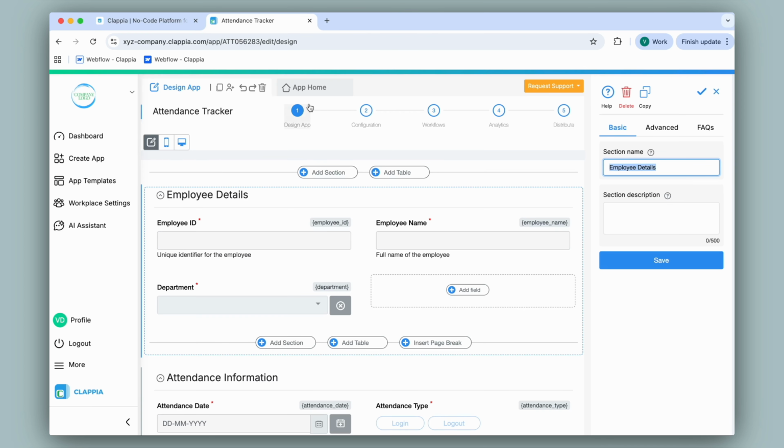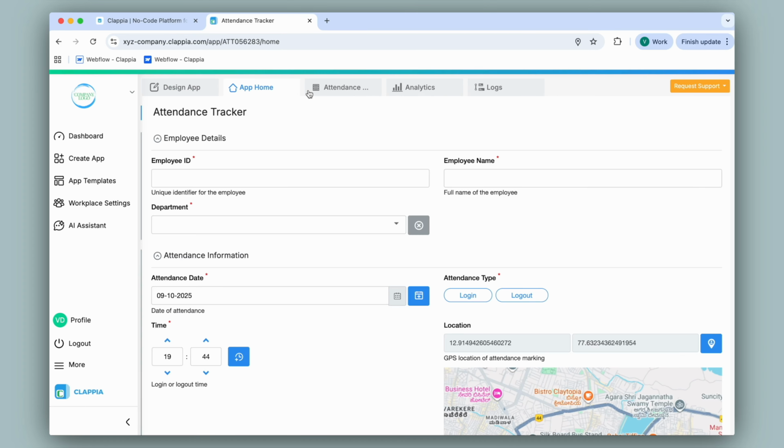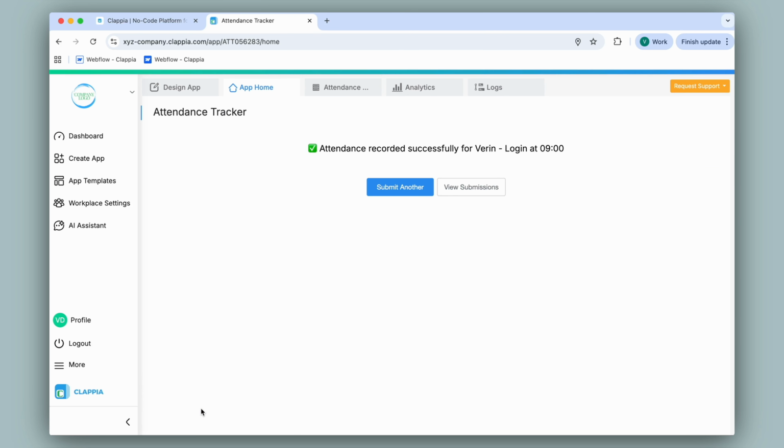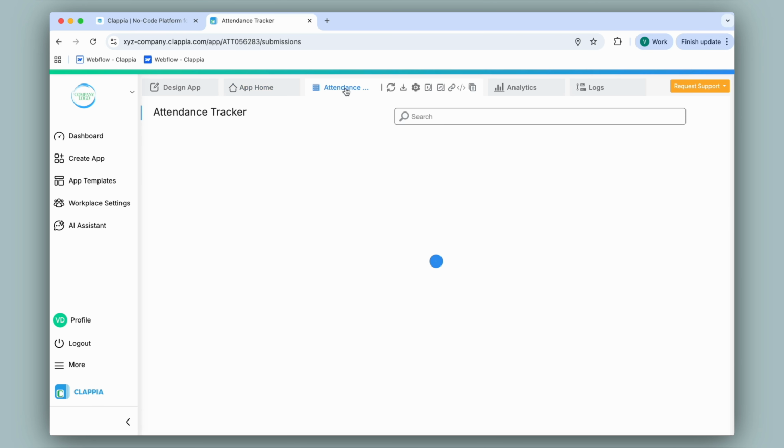Now I'll go back to App Home and make a quick submission just to test this out. It has also included a GPS location block, which captures my exact location, and it has also changed the submit button to say mark attendance. Okay, so I'll make a submission. You can view all the submissions under the submissions tab, which it has renamed to attendance.